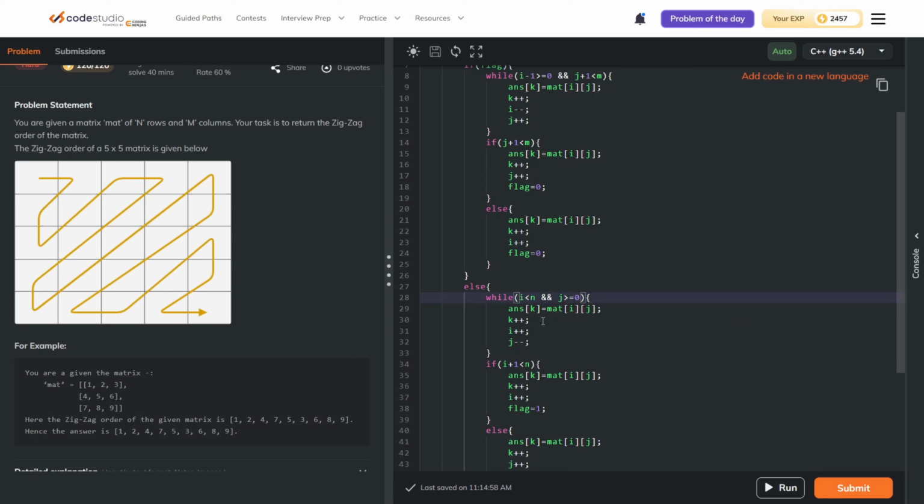Here also same thing, since we are moving down, so we have to check, let's say i we have here, so i should be increased and then j should be decreased. So we are checking i should be increased and j should be decreased.